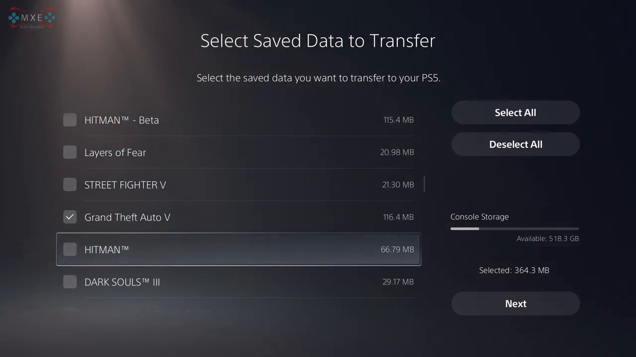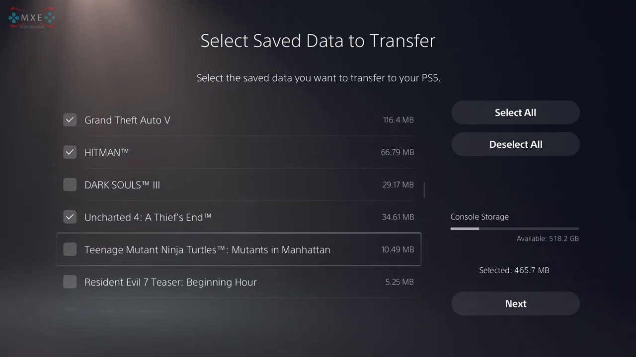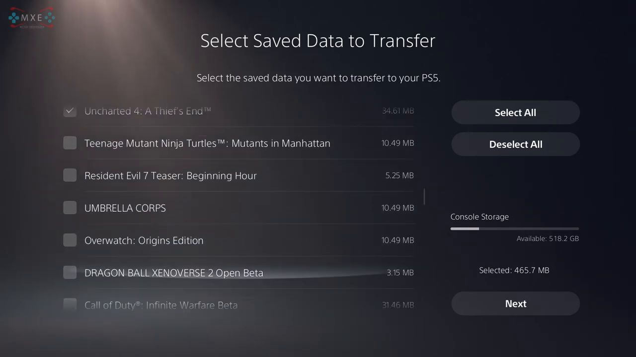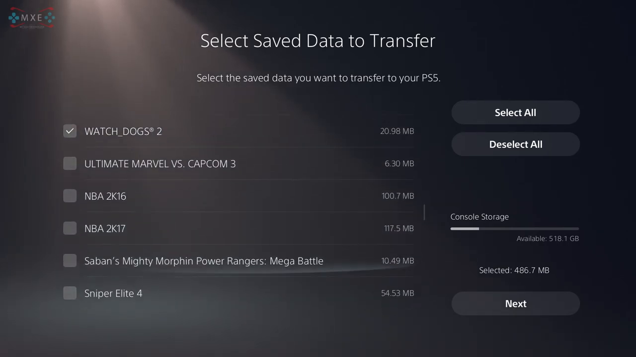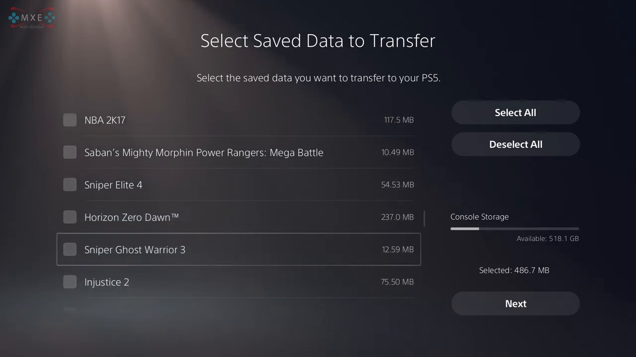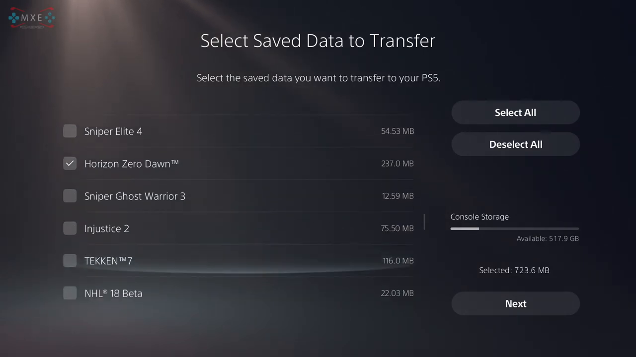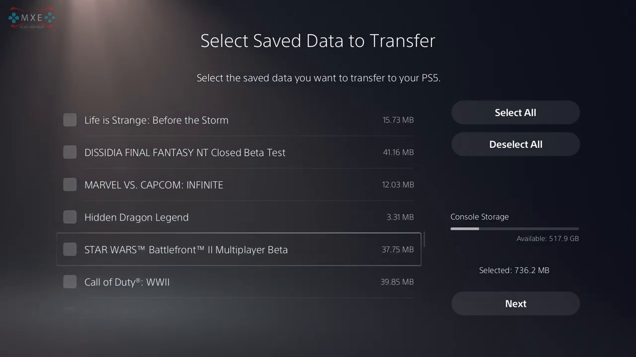Grand Theft Auto 4, definitely need that. I said 4 or 5, definitely need that. Hitman, we're gonna get into that soon. Need that. Uncharted 4, might need that. Watch Dogs 2. I might see what Horizon looks like upgraded, so we can possibly download that. I never finished that, so definitely want to download that.